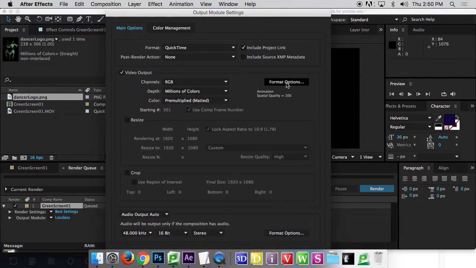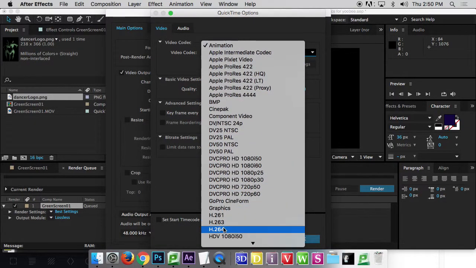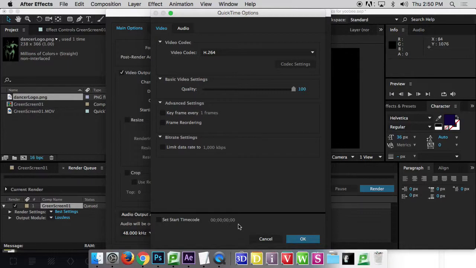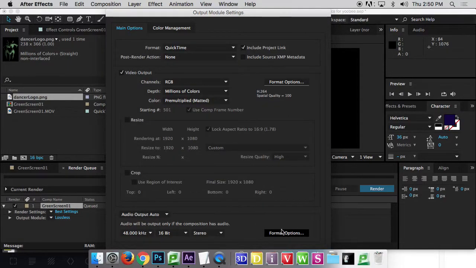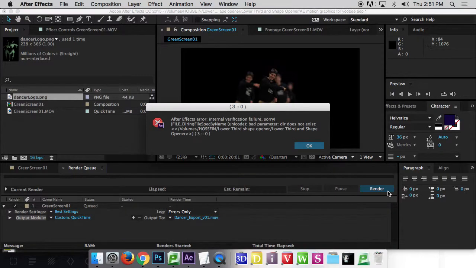Just change the format option to H264. Exactly, you know that. H264, and OK. Enter. And then it says a custom QuickTime. And then you press render.